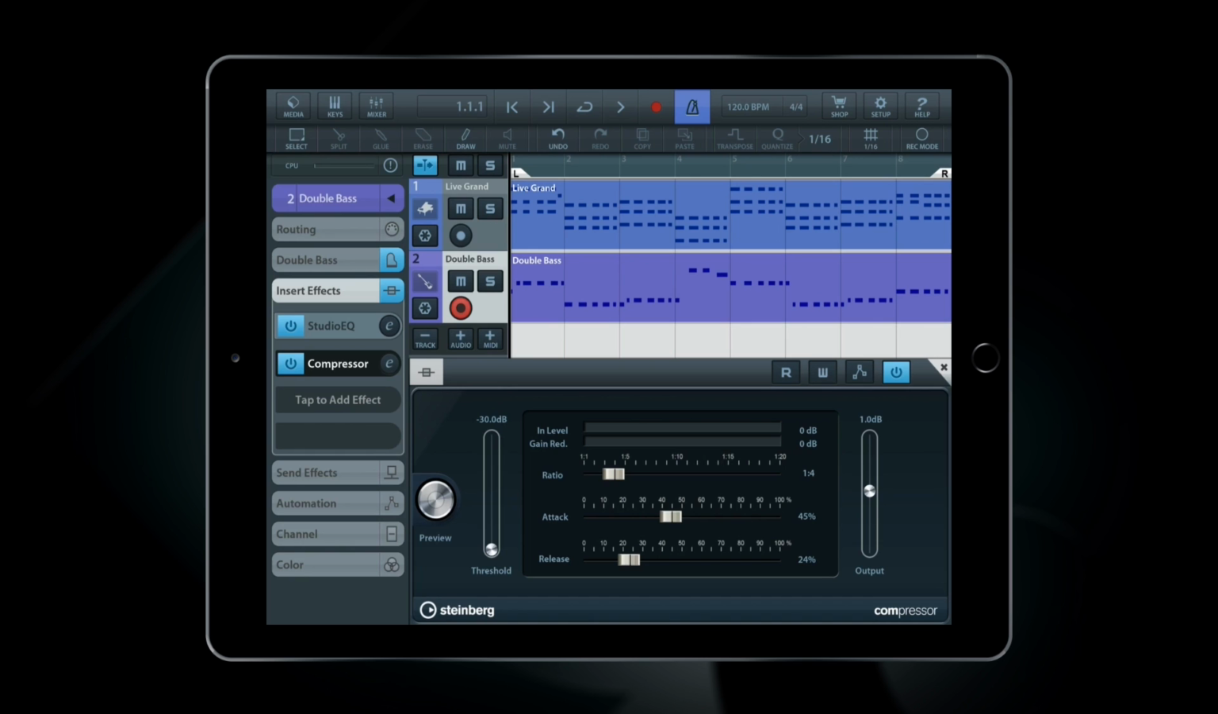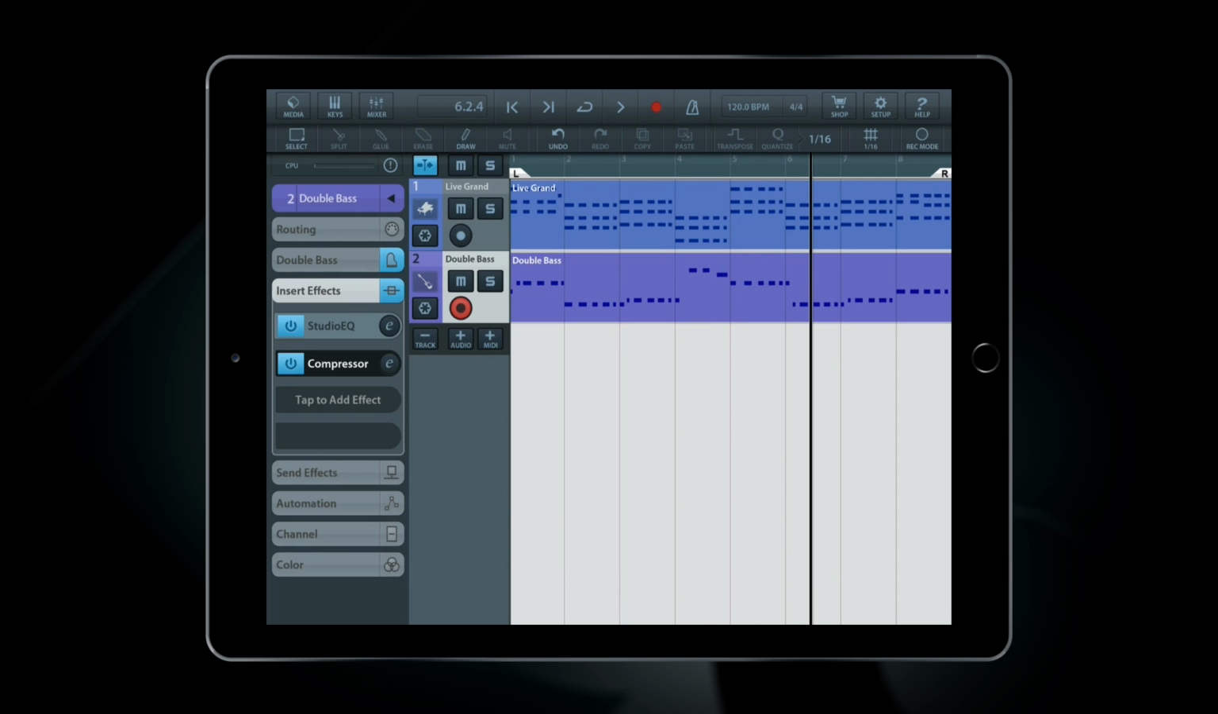As you can see, we have worked on the user interface, and especially for the compressor, this is really nice because you now have, for example, a gain reduction meter. As you can see, we can now also tell how much gain reduction we're actually applying to the bass.